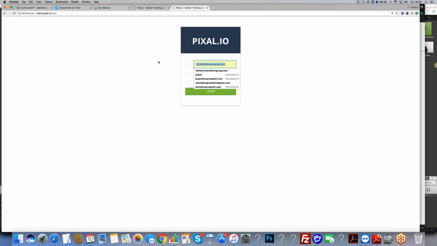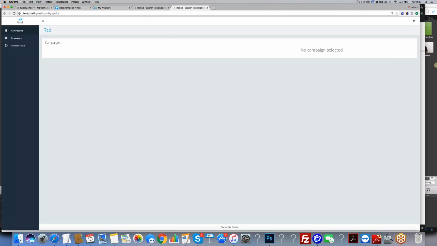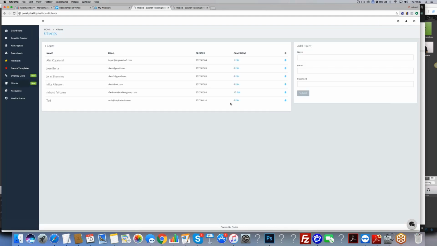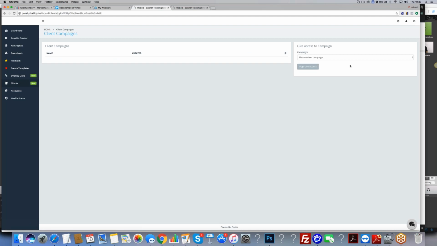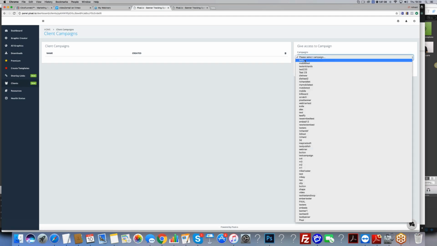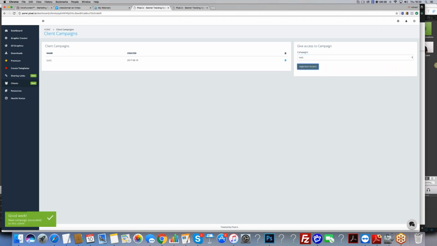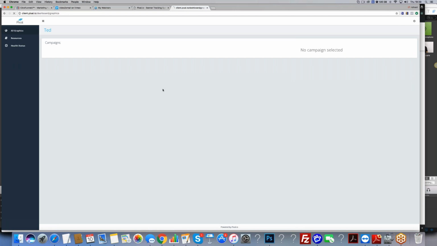It's client.pixel.io.login. And what he can come here and he can see any campaigns that you create for him. So for example, what you can do then is go back to your client. So let's see, here's Ted. So we edit him. And what we do is we select a campaign for him to use. So obviously I've called this Ted's. Add that there. Approve access. So now whenever Ted logs in to see any banners that you're creating him, he'll see Ted's there.